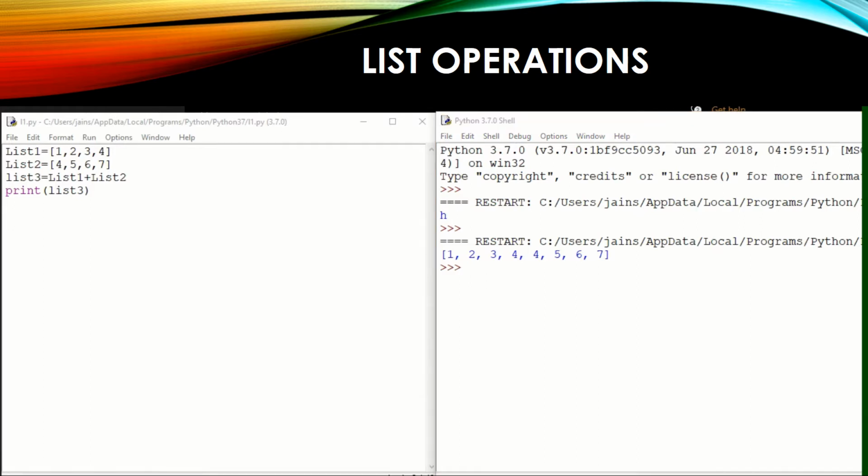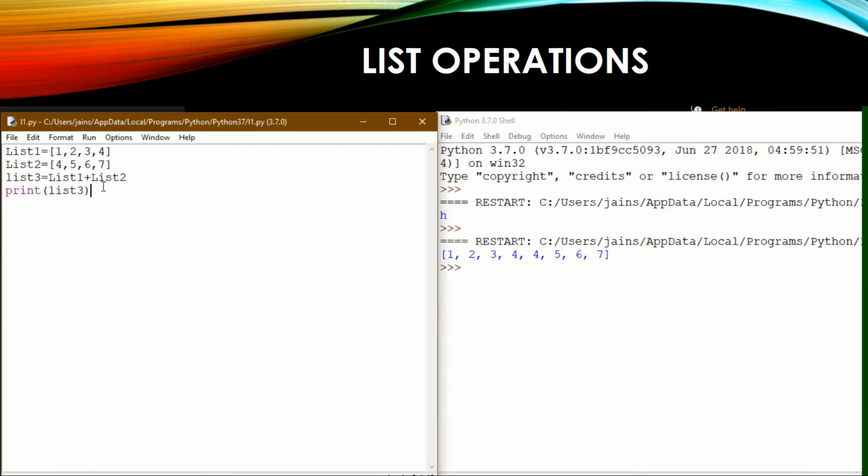Next list operation is repetition. Repetition is also known as replication. We use the multiplication sign, in computer terms asterisk sign. So asterisk operator replicates the list, means it will print the list for a specified number of times. So let's see how it will work in Python IDLE.